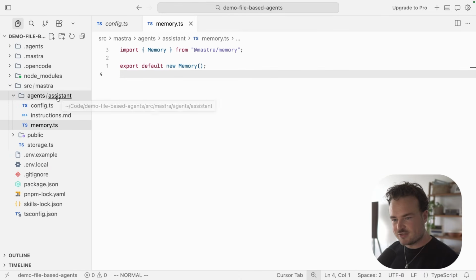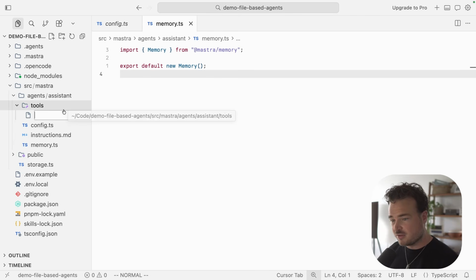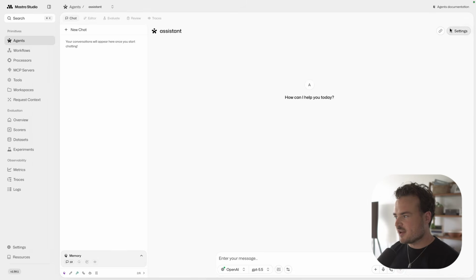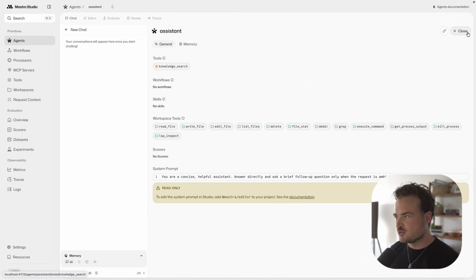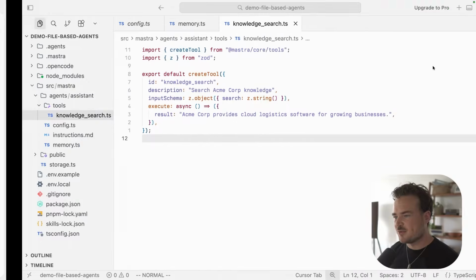Let's give this agent a tool by creating a folder called tools and a new file whose name is the name of the tool. So in this case, we'll call it knowledge search.ts. Now, if I go back to Studio, you can see the knowledge search tool is registered and I can search it for Acme.